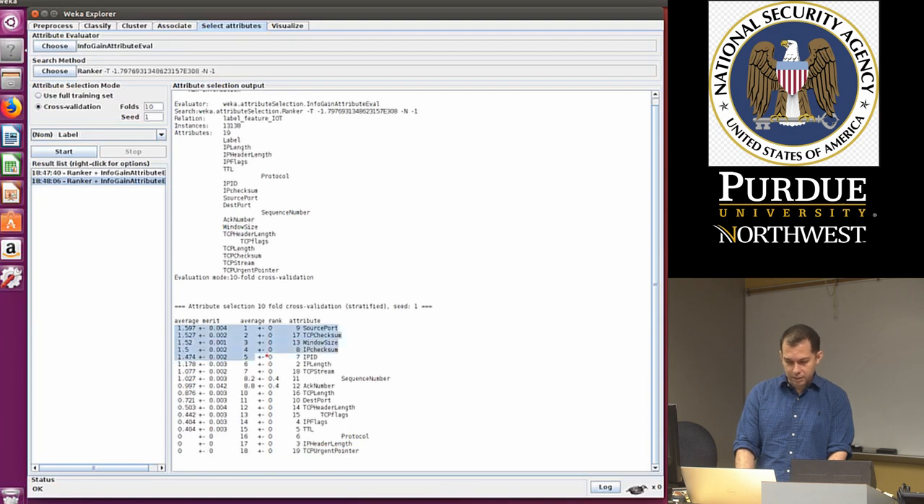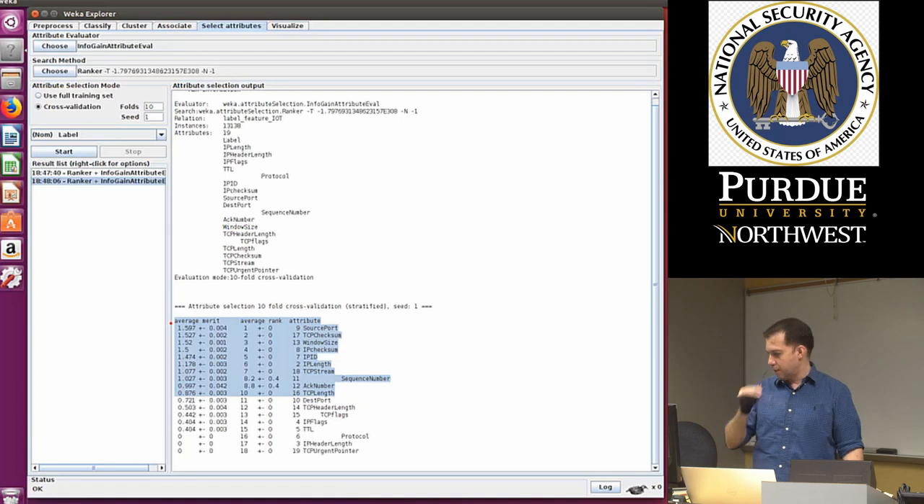Now, we can also look at the top, let's say 5 or 6 features, and we can see that according to this, the source port is actually the most important feature to determine what type of IoT device this is. That is followed by the TCP checksum, window size, IP checksum, and so on. Sequence number, ACK number until here. So that's pretty interesting and pretty useful.